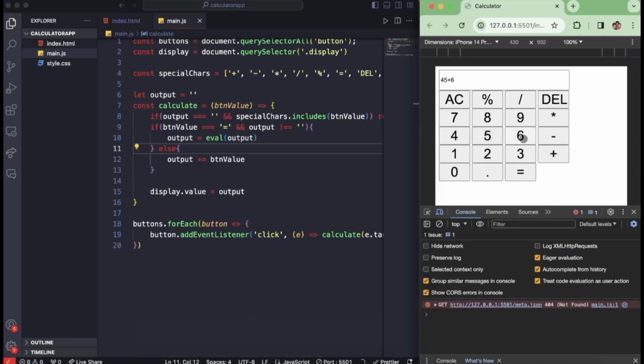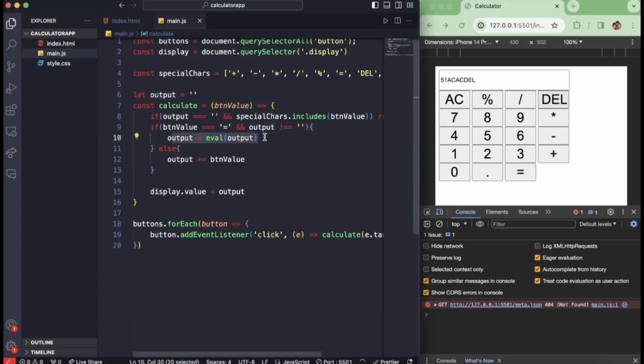Dude, see, it's doing calculation already, but this doesn't work yet. See, this right here, it's solving everything. Right, 9 times 2 should be 18. Yeah, and we want to be able to delete this. How do we do that?